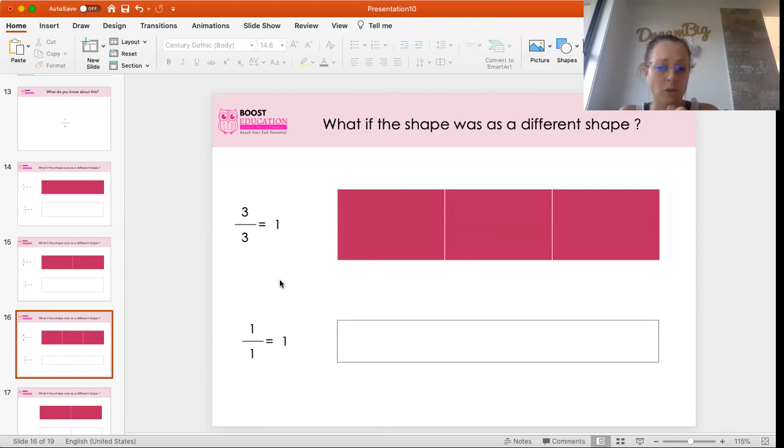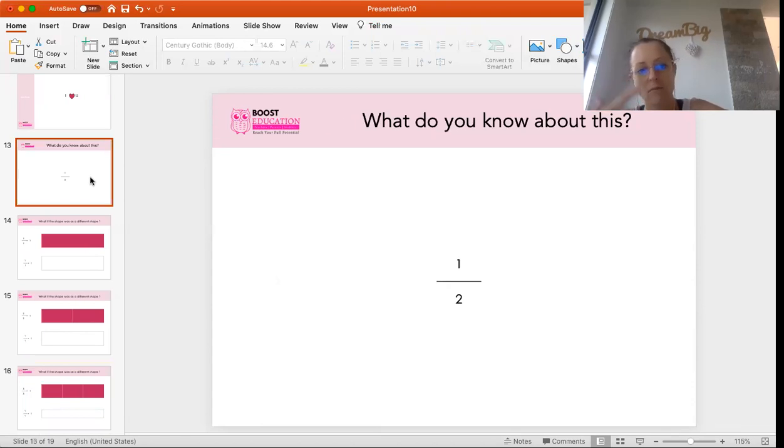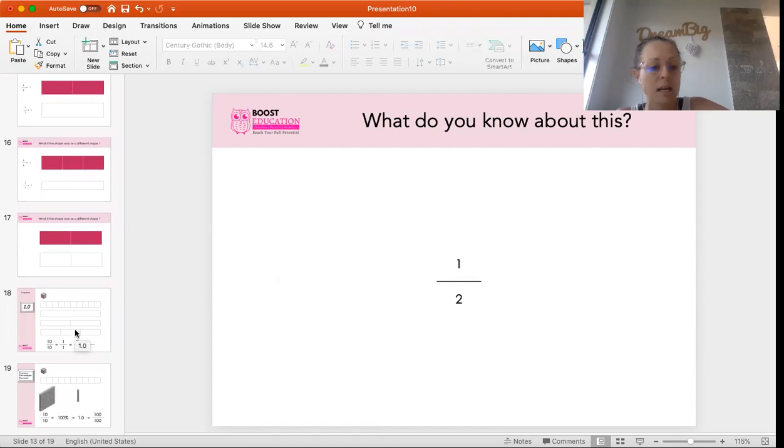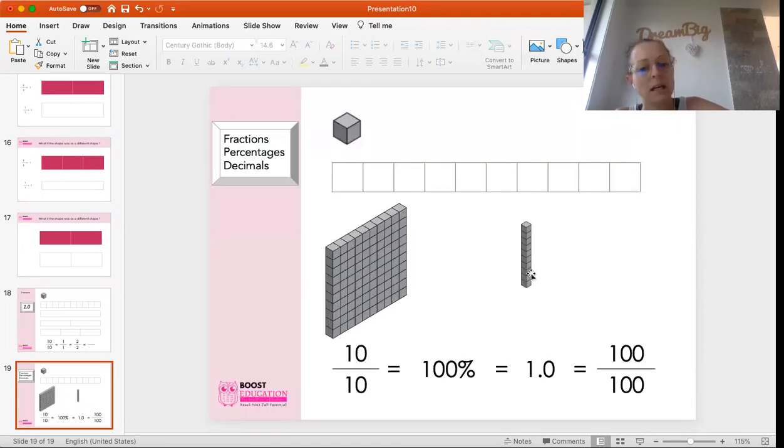And then the more materials you have there, the better. How else can we represent a half? Like, what is a half? And you can go back and forth between these slides. And I just think the concept's really, really going to help.